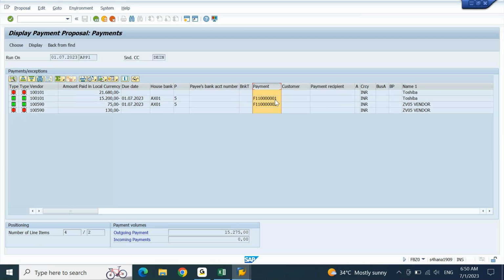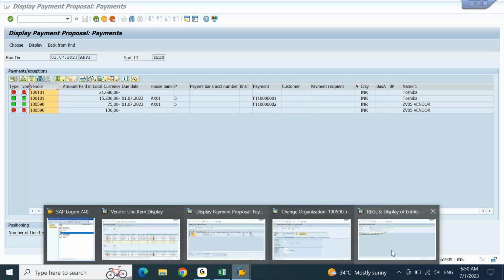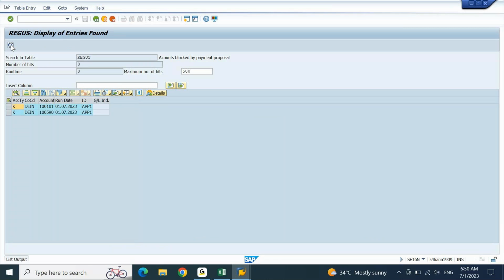Okay, now once the payment proposal has been created, the two accounts that you have listed in the automatic payment program, until you complete this, if you look at REGUS, these two accounts will come as blocked. The moment the proposal is created, until you complete that payment run or until you delete that proposal, the accounts that are included in your payment run are updated in the payment block, which means no payment transaction can be made in any other payment run or the manual payment run also. Clear? Any questions so far?